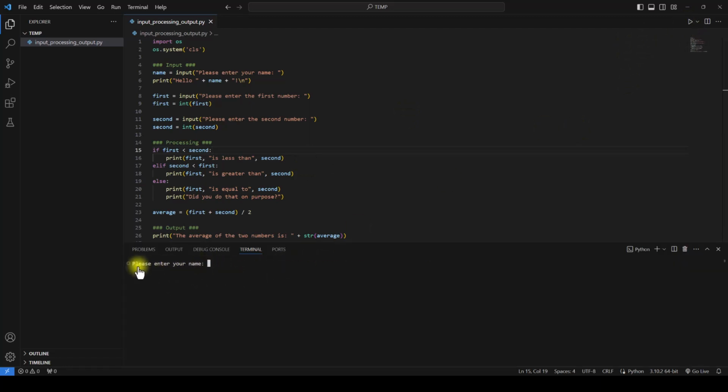So firstly, it's telling me to enter my name. Then it's telling me to enter the first number, so I'll just enter 1, then enter. And then another number, so I'll enter 2, then enter. Then the code does some execution and outputs some information. So 1 is less than 2, and the average of two numbers is 1.5.